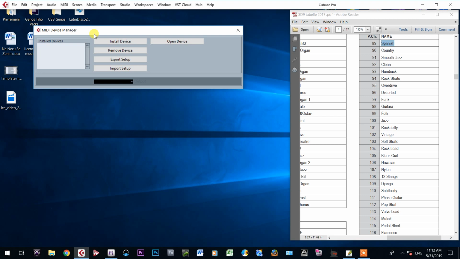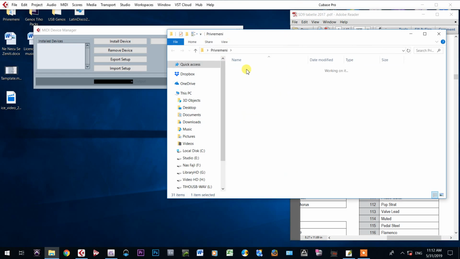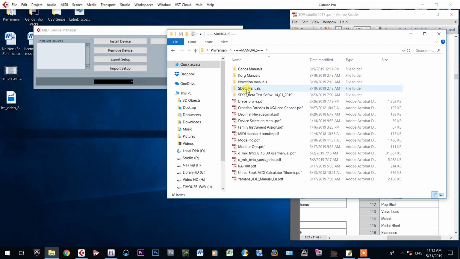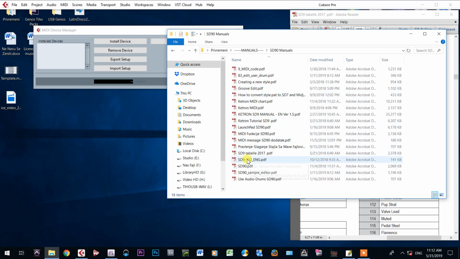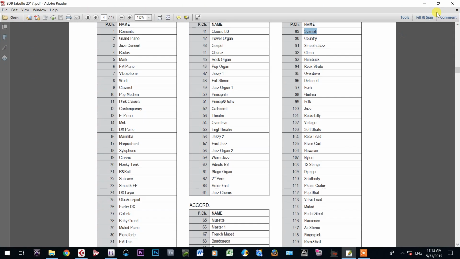before you continue, you must know one thing. You must have something that is called a list of the instruments. Here I will open the folder Manual, and I will open SD90 Manuals, and then you must have the table of instruments. I have it here for SD90. If I click it here, it is opened, and I will show you how it looks.